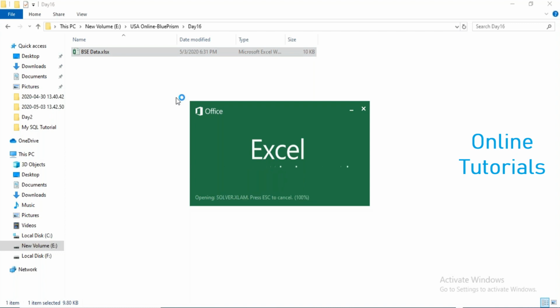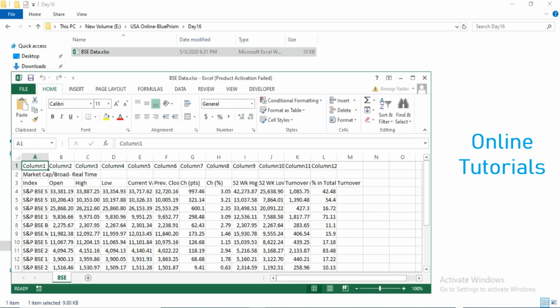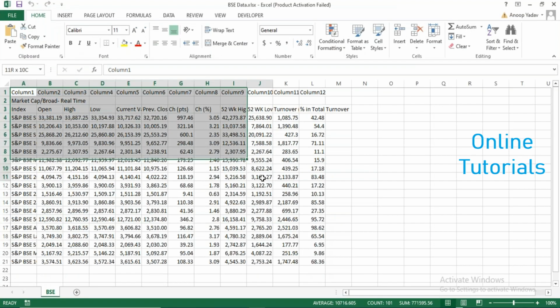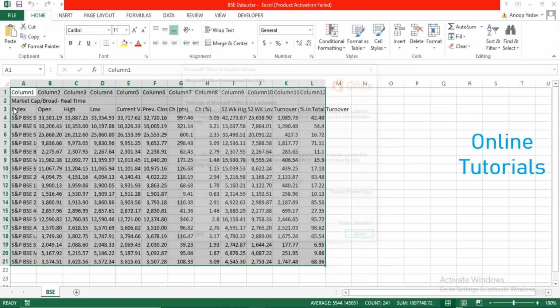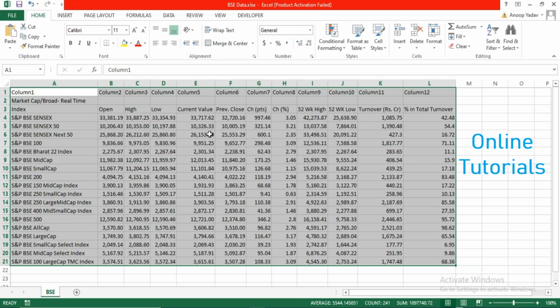Let it open. So now you can see. Now you can see, along with this header. Along with this header means now you can see column 1, column 2, column 3, 4, and so on, and you can see the entire data over here.